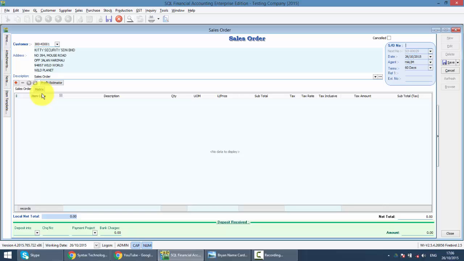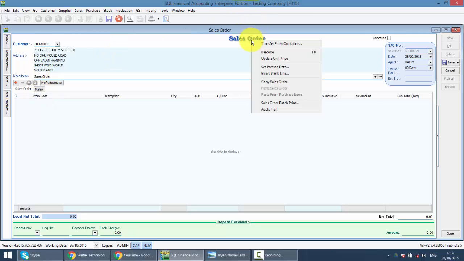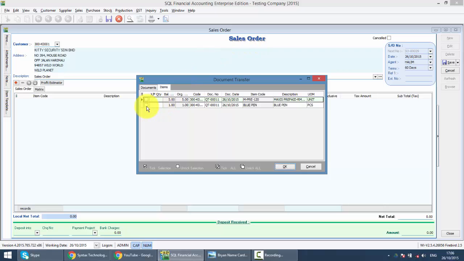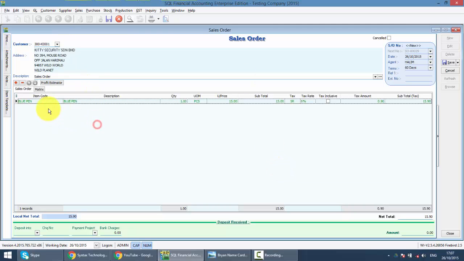So let's say there is a quotation already created, and now the customer has confirmed based on that quotation. What you can do is right-click on the sales order title, choose Transfer from Quotation, and you are able to transfer the information from previous quotations. So let's say the customer confirmed this item. You just click that item and click OK. It will transfer over and it will be in green color.